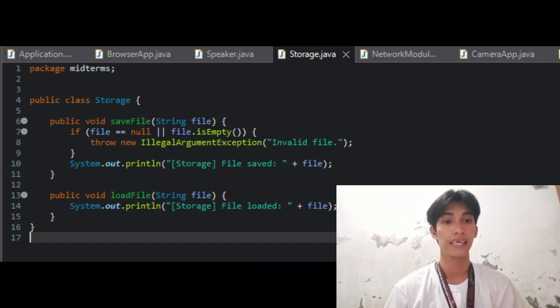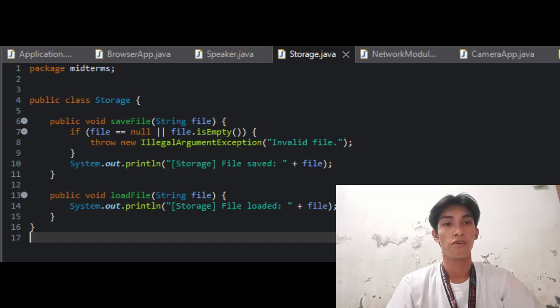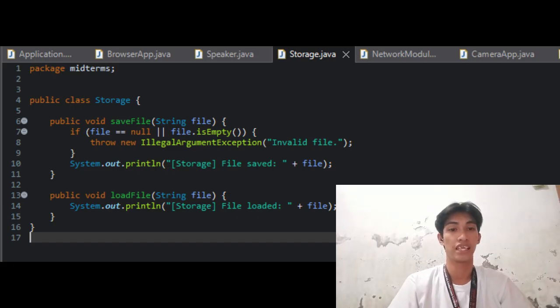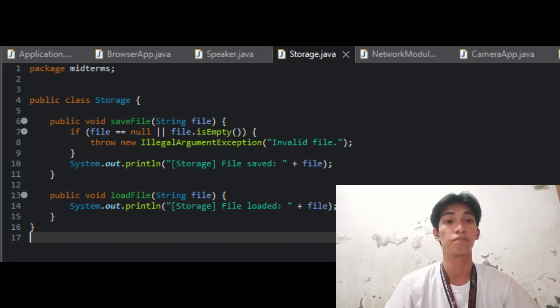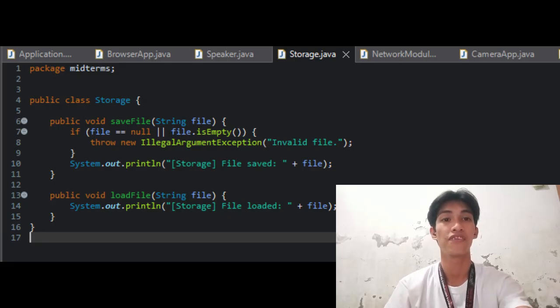So next class, I'll be explaining the storage class. This class is responsible for handling file storage operations such as saving and loading files. First, we have the save file method. This method takes a parameter called file, which represents the name of the file to be saved.